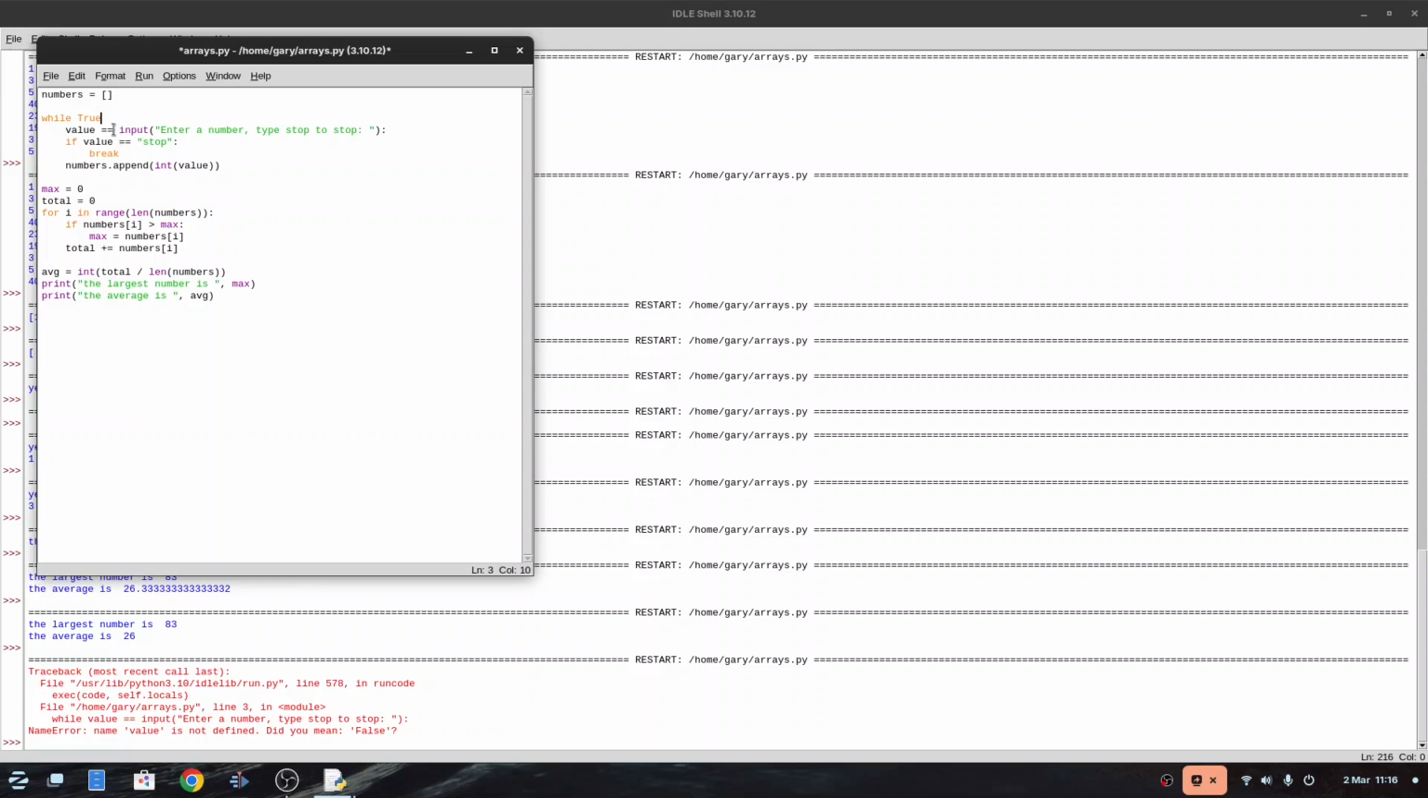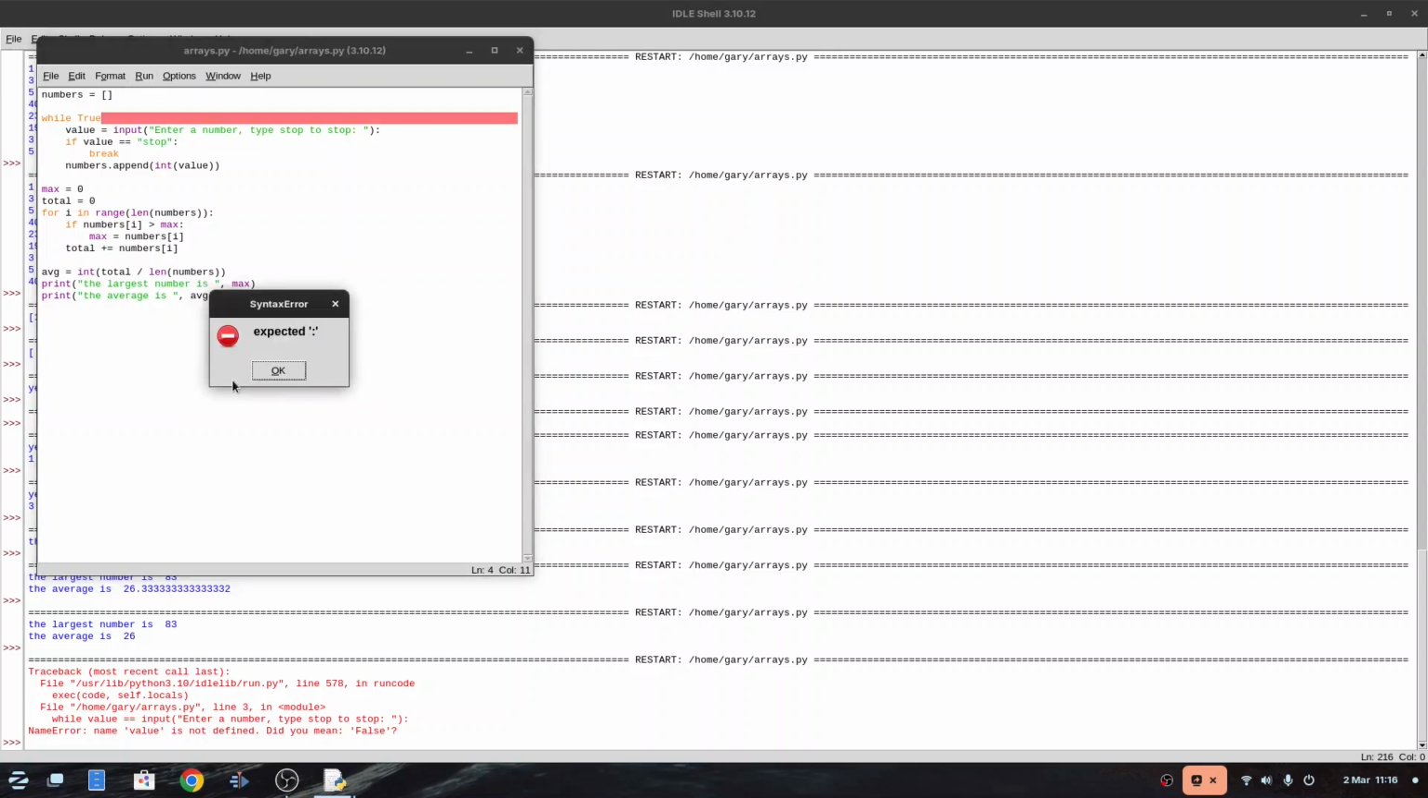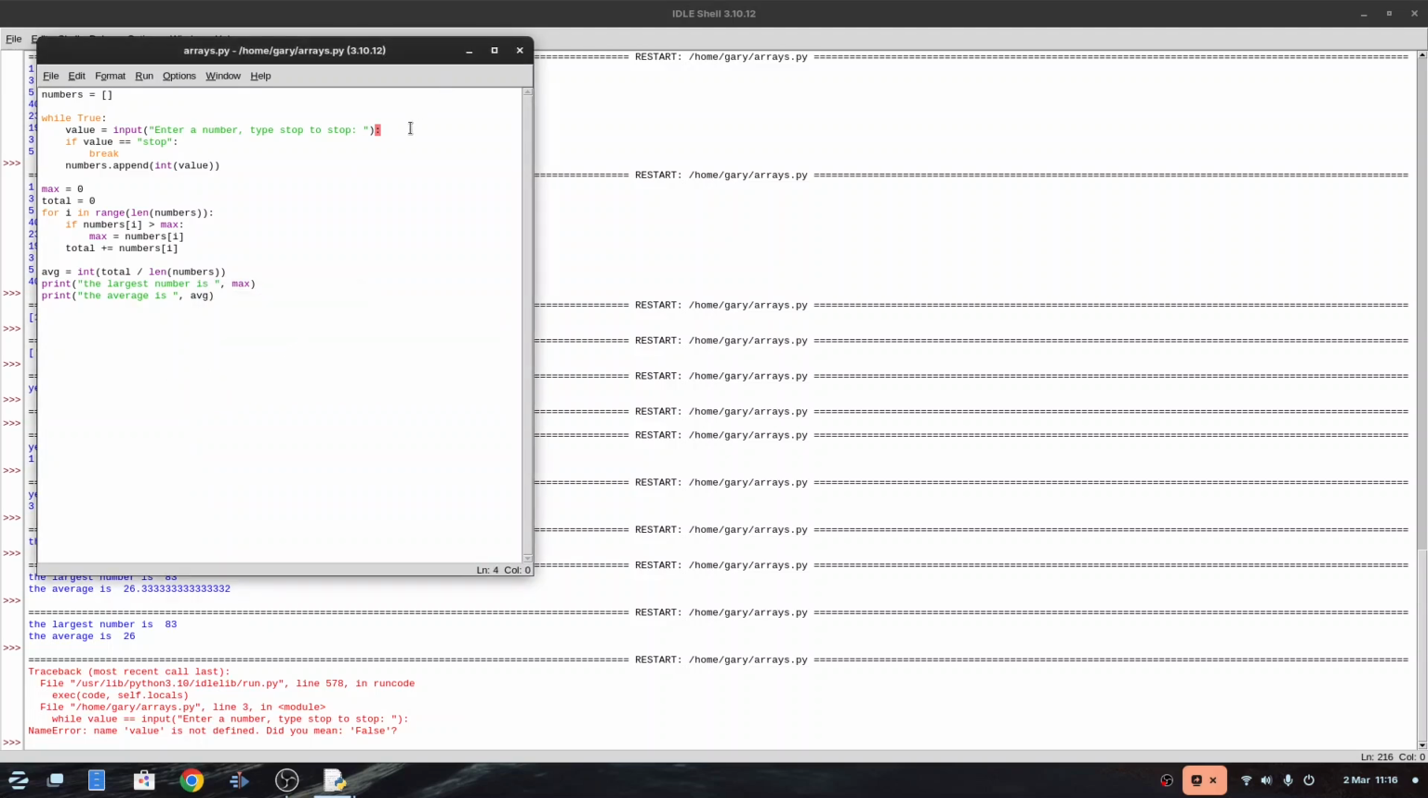So I've changed the loop slightly, so it's while true, so it's going to continue forever. And then we're going to take the value like that, value equals input, and if value equals stop, break, and then append the number to it. I'm not doing very well in this example, I forgot the colon on the end. Oh, we've got a colon on the end of there that we don't want.